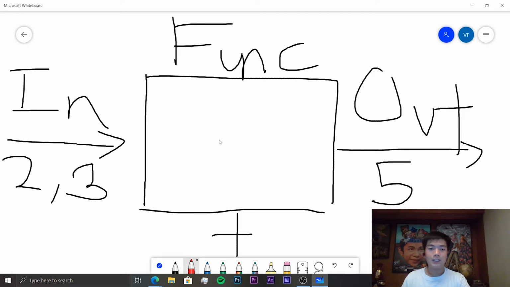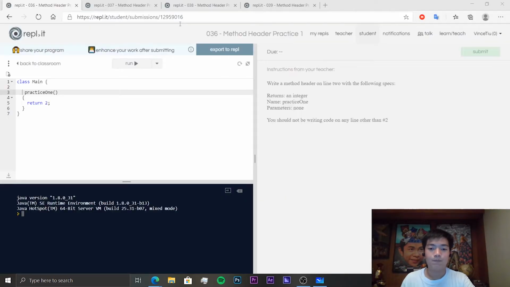We use functions in coding when we have similar things we have to do repeatedly throughout our code, and it helps us simplify our code so we know what's going on, and it can help us code much faster and better programs. So let's get to the challenges.